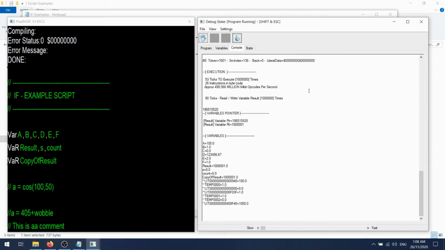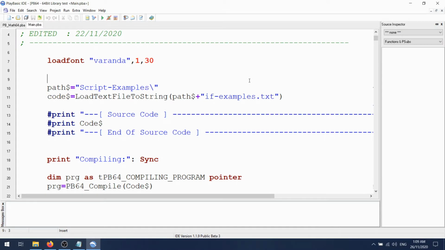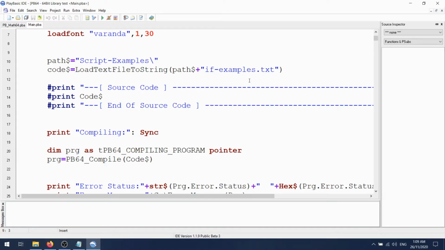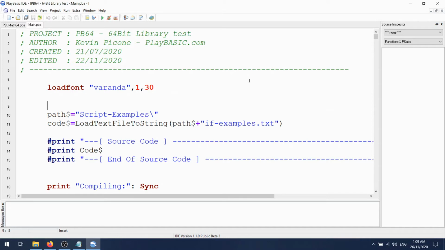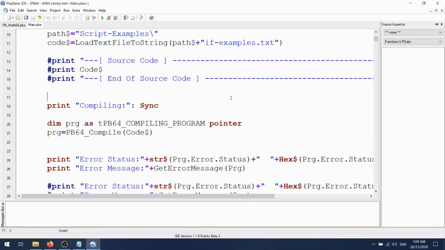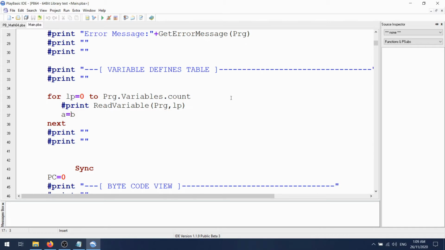Execution of that script is about 490 million instructions per second, but it's very biased because that script has a bunch of branches in it. So we have whole pathways of code that are not being executed. So don't get too excited by that. For the differences between this version and the other version, we've got some error messages built into the library. We've externalized the code from it as well. We've got some slightly more robust things.